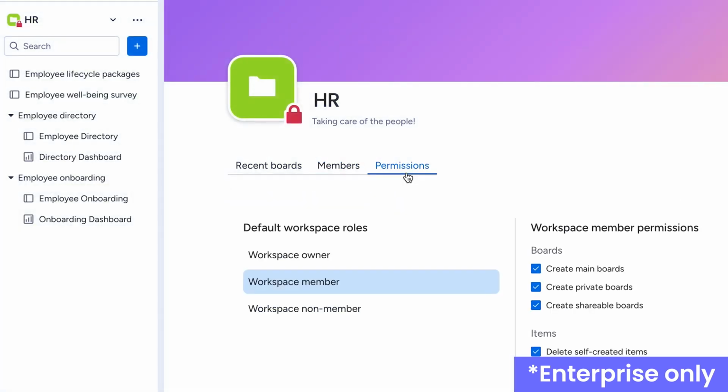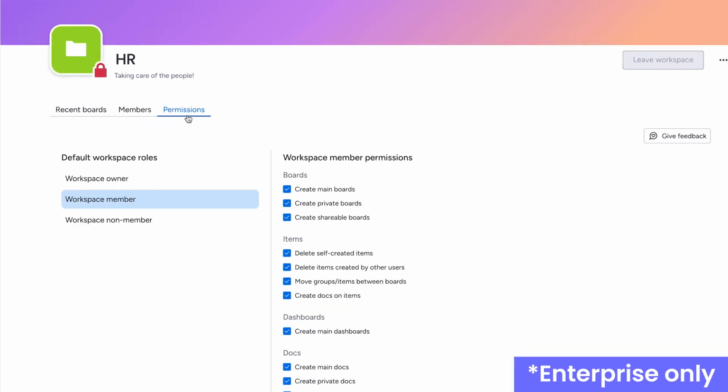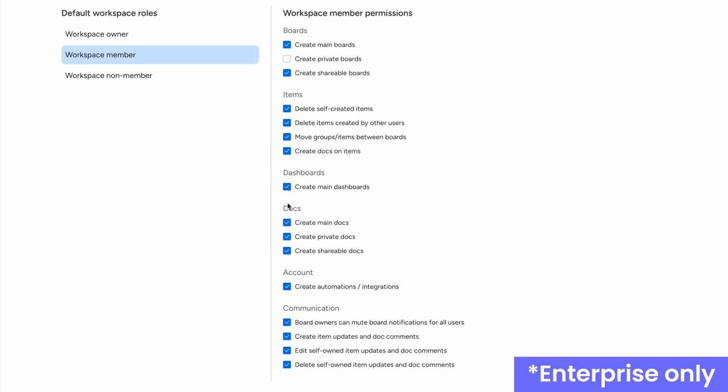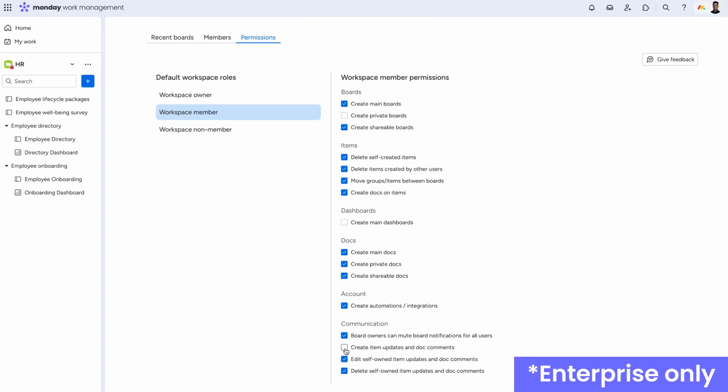And what's more, enterprise customers can take things even further by incorporating workspace permissions. Toggle the ability for members to create private boards, dashboards, and even creating item updates if needed. Complete control over the content added in your account.